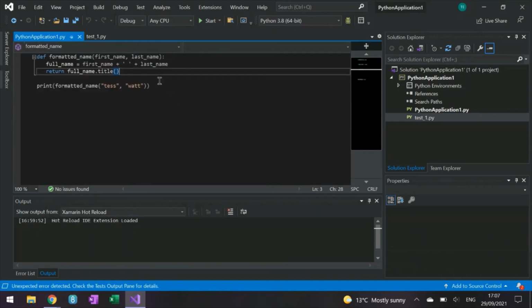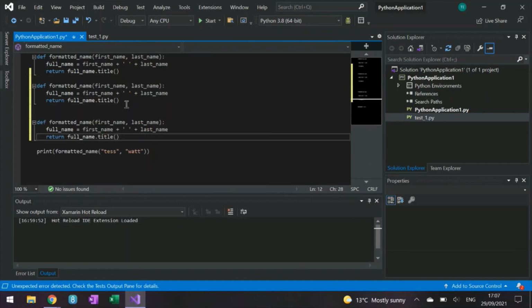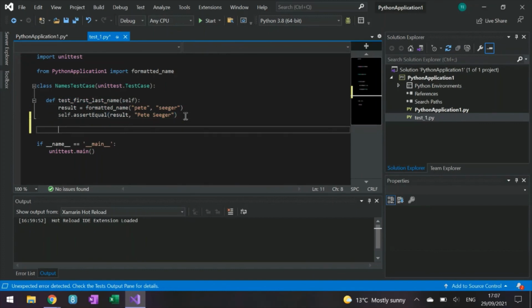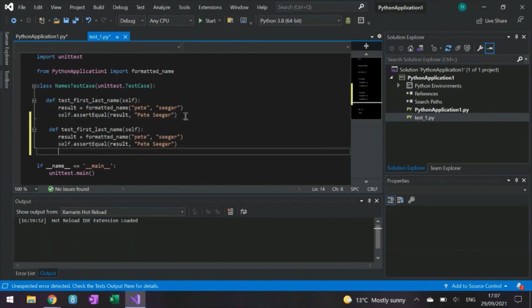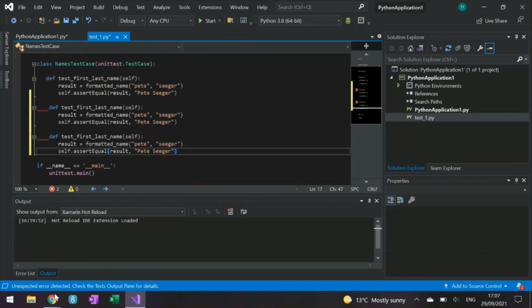So once you build up an application with more and more methods, what you'd do is you'd come over to your test file. You'd only need one class, or at least one class per section of methods. So you'd just add more tests within your class, and that's how you would format it.